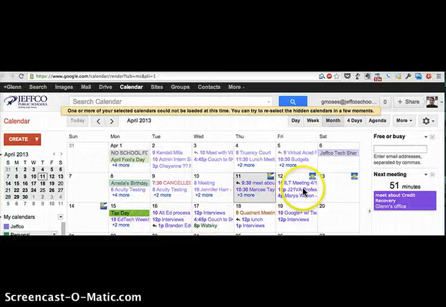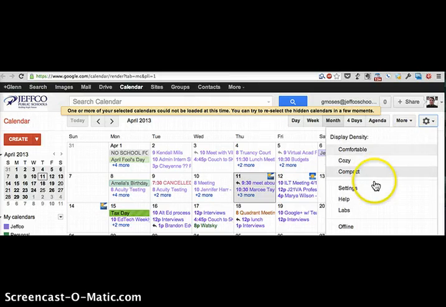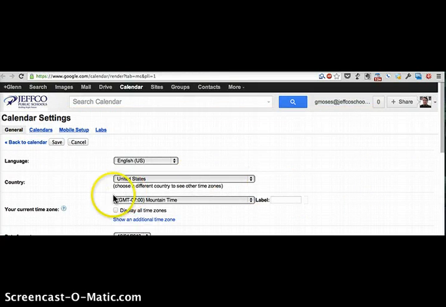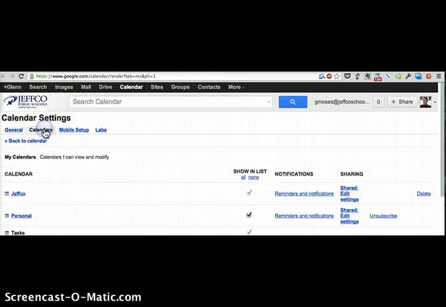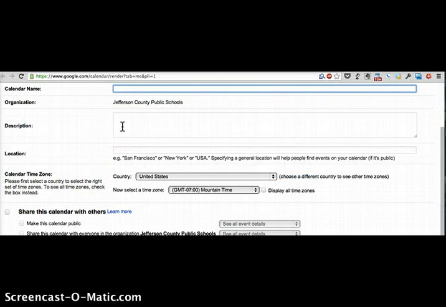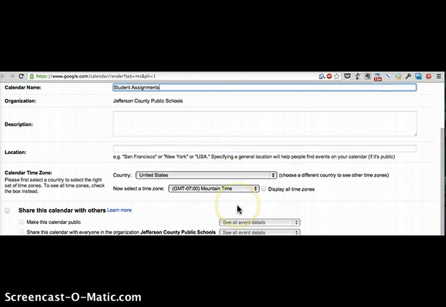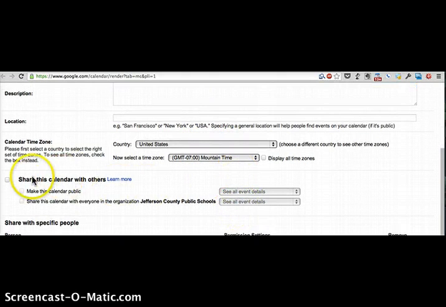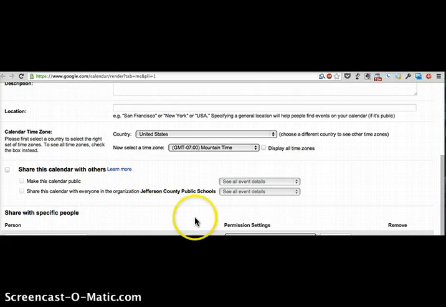Alright, so once you have your CSV file, what you want to do is you want to go over here, and you want to go to your settings, which is that gear, and then settings. And we are going to go to calendars, and we are going to create a new calendar. And this is just a test one, so I'm just going to call it student assignments. You can put a description, you can do lots of stuff if you want, but we're not going to do that right now. We are going to share this calendar with others, but not quite at this point in time.